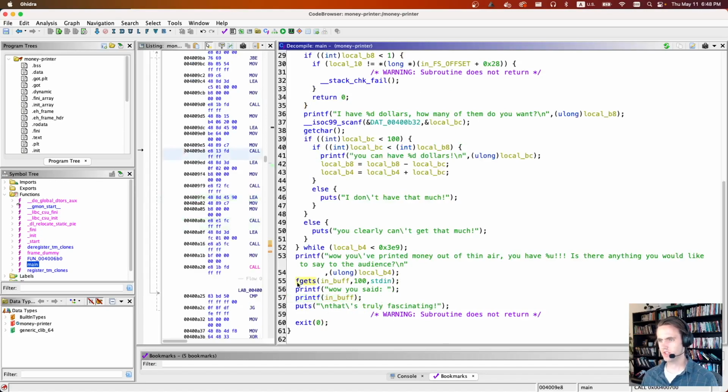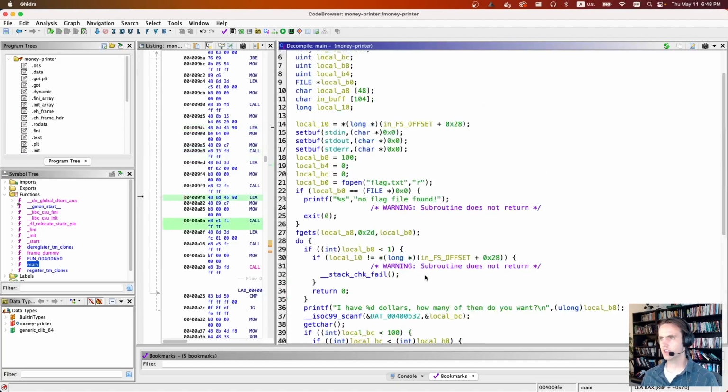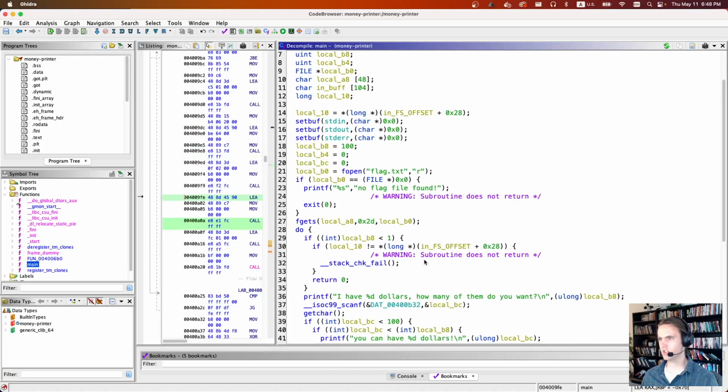It's a printf. So it's going to do an fgets on this input buffer from standard in for 100 bytes, and then it'll do printf. Thankfully, the printf exploitation for this challenge is pretty simple.